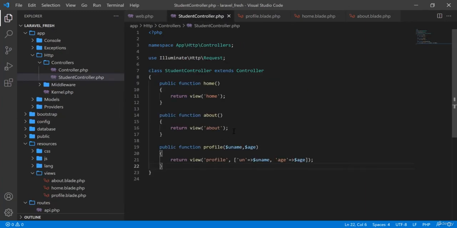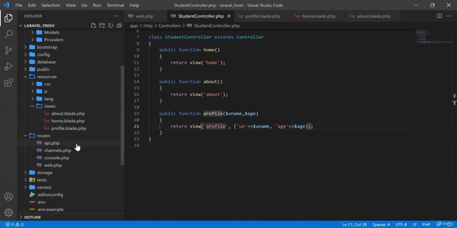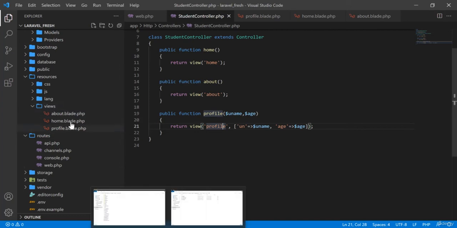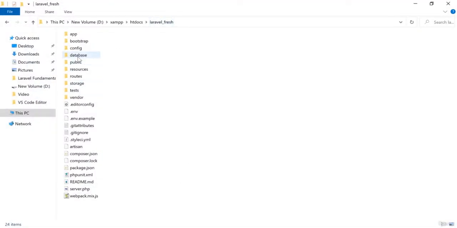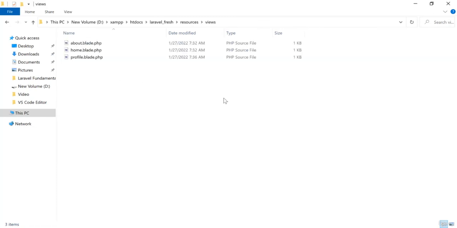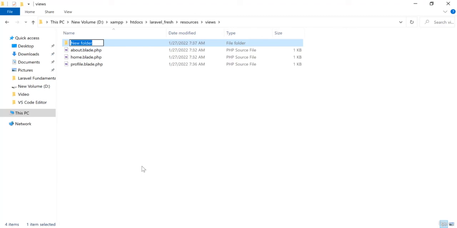There is another thing to discuss, that is in the view. You see what we are doing, we are just writing the blade files into the views. But what if we are creating folders? For example, in our resources views, these are the files, but if we create folders, suppose a profile folder or student folder, and in the student folder I put the profile.blade into the student folder.